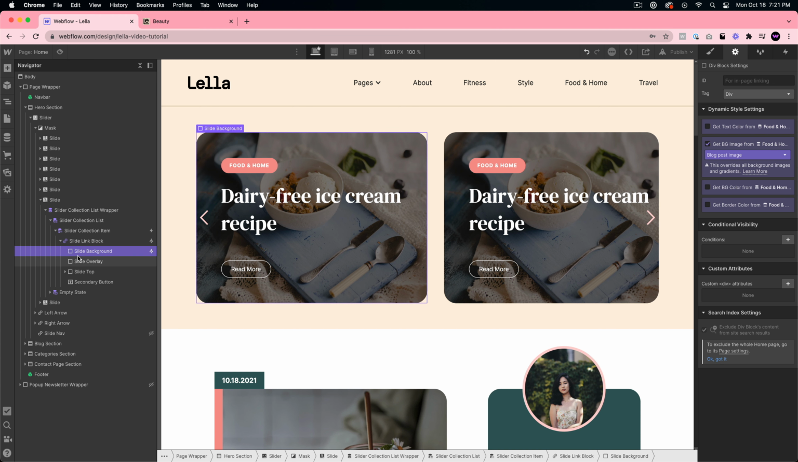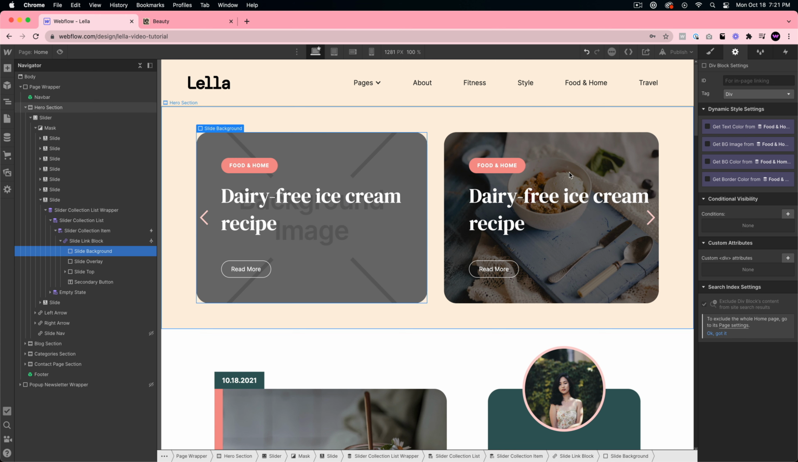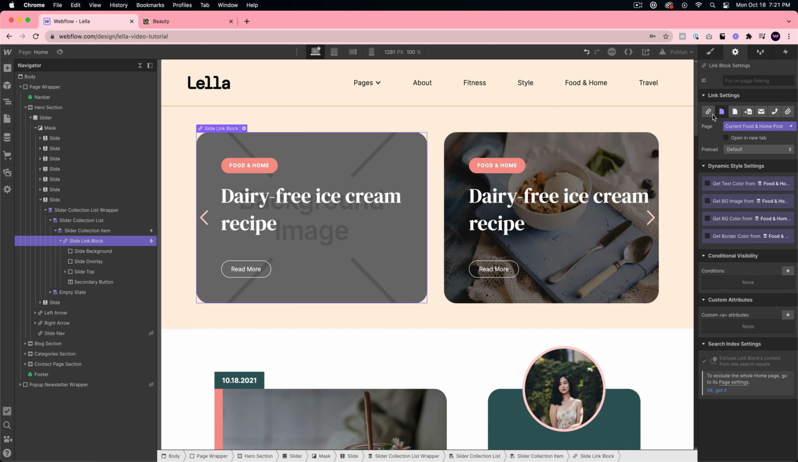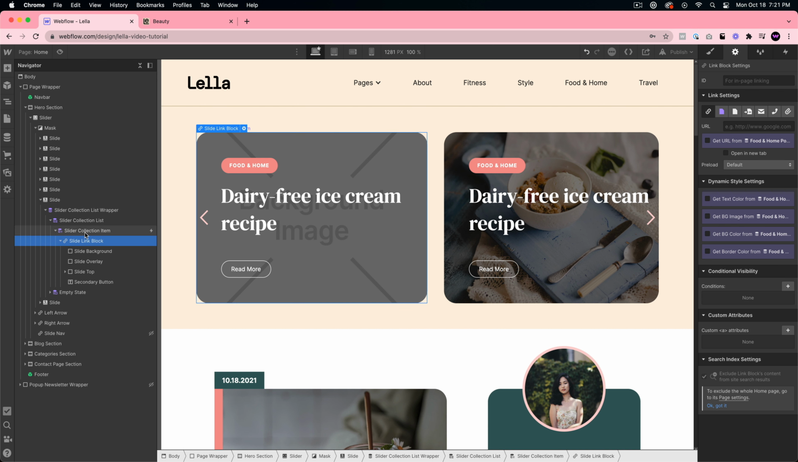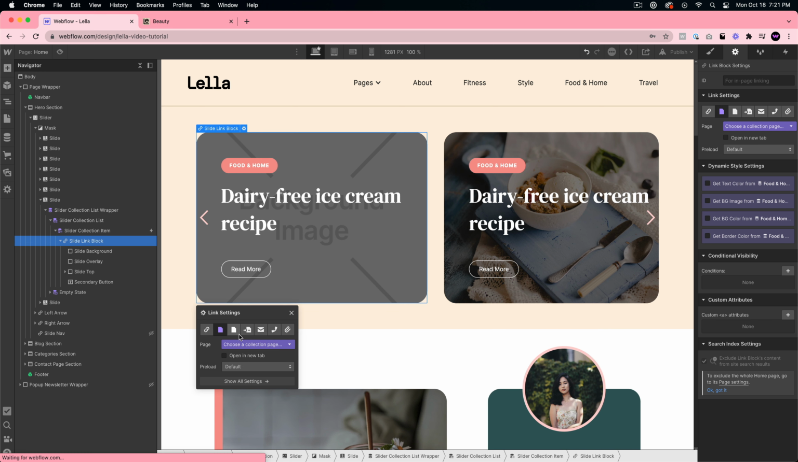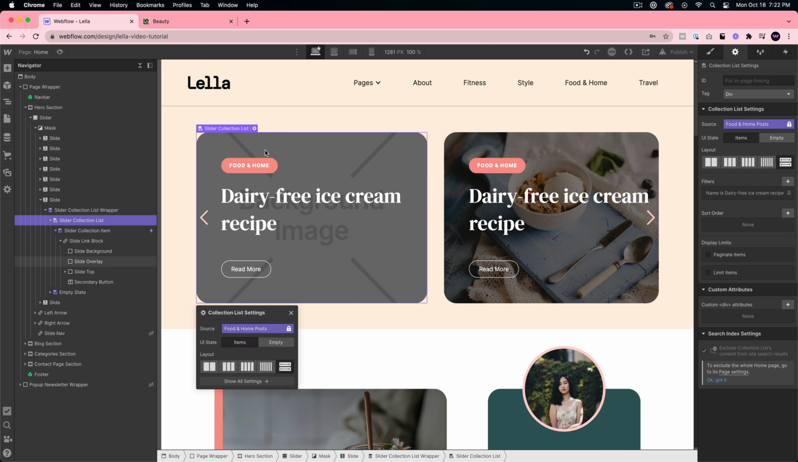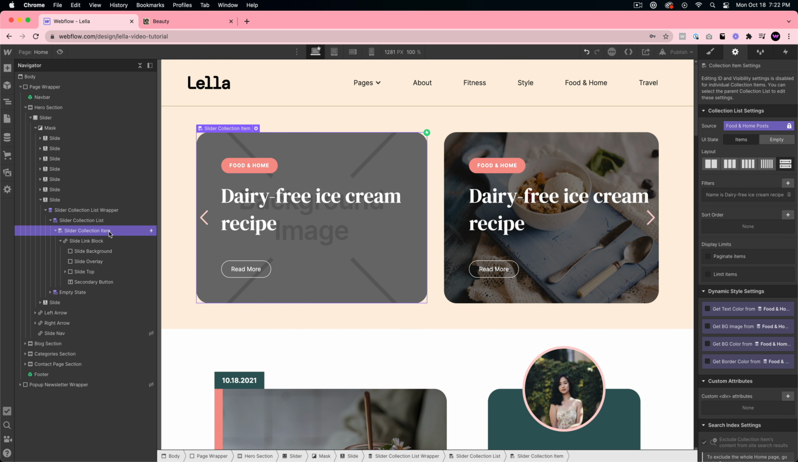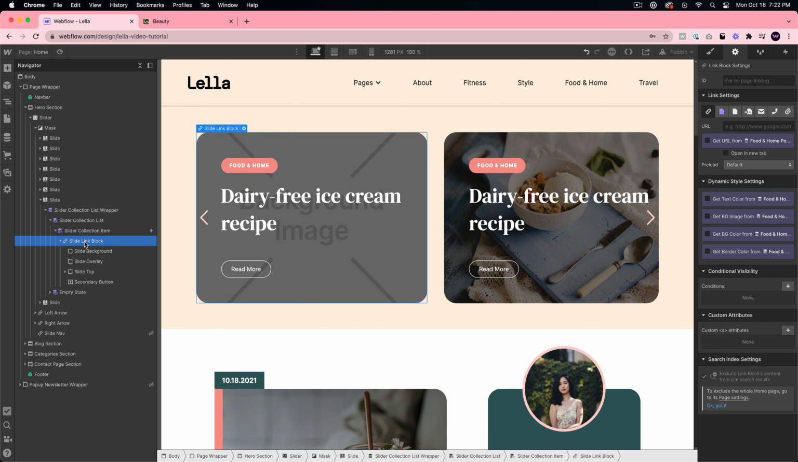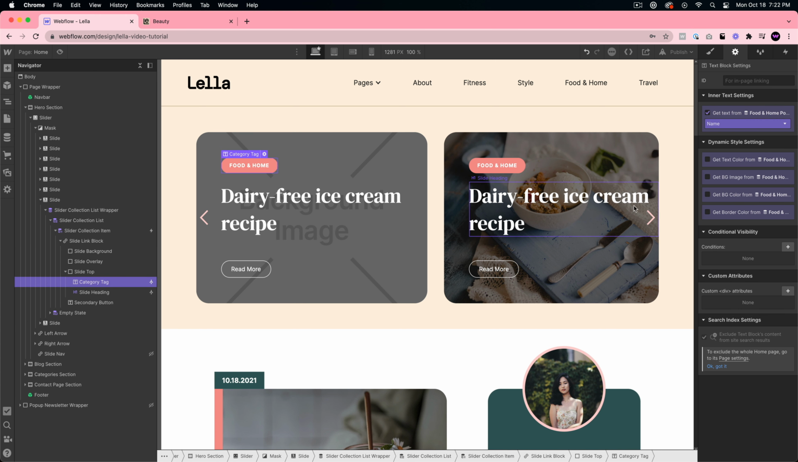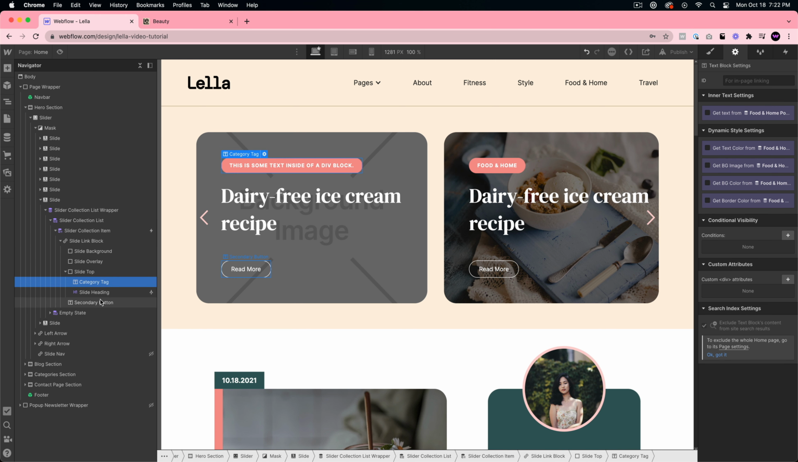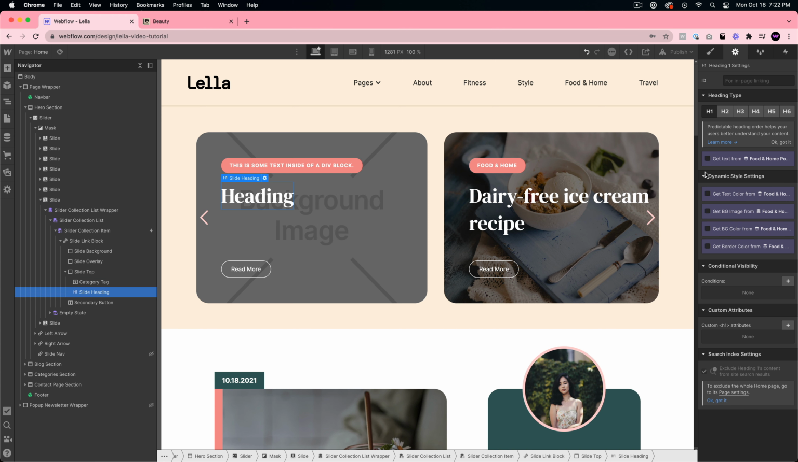So to change it, like I mentioned before, we want to unbind anything that's bound to the specific collection list. Okay, and I think it's just the background and the link block. So now I can go in here and I can choose a collection. Actually, I want to select the collection list, and it's still bound, so something is still linked, the category tag. So I want to unlink this, and the slide heading, I want to unlink that.